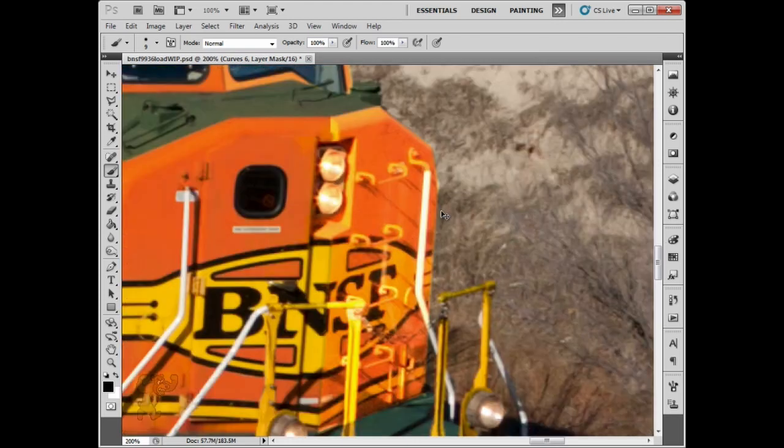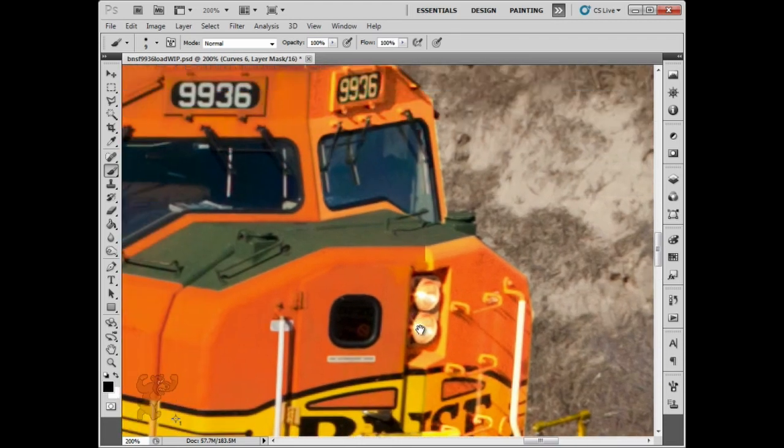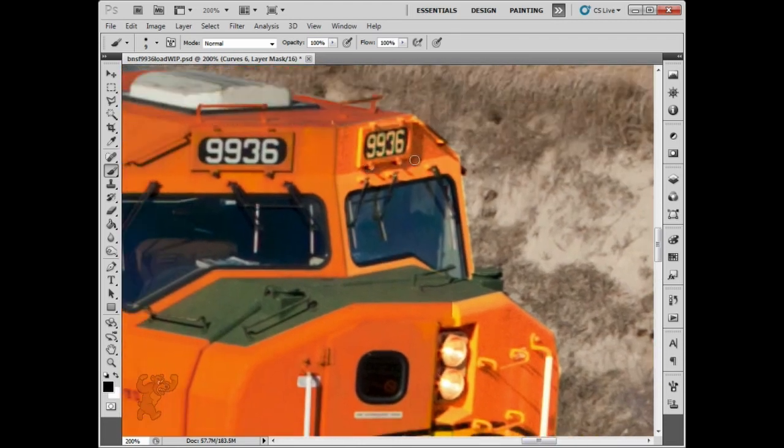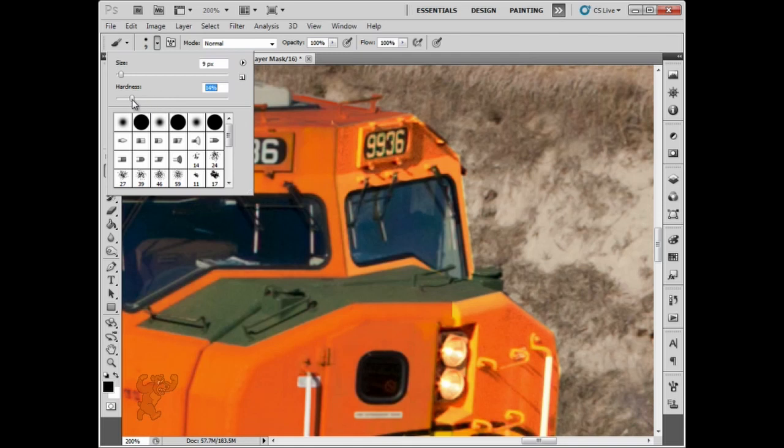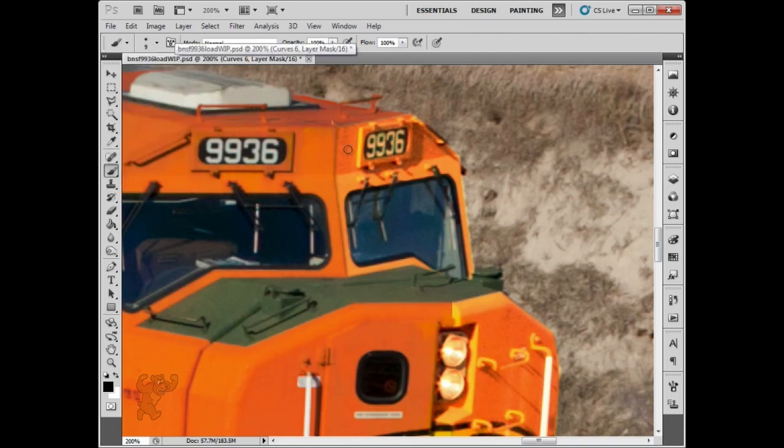So let's zoom in a couple times maybe. And what I'm looking for here is, you notice wherever the orange has turned yellow, that's an area that's been hit by the sun, and we don't want that. So let's take our hardness down a little bit, make the brush a little bit softer. And I always use my bracket keys to get the size that I want. And I'm going to go into these yellow areas and just paint them out, because these are sunlit areas and I really don't want them. I'm also going to paint out the windshield wipers here. And again, if I spill over the edges a little bit, I can go back and clean it up if I feel that I must.